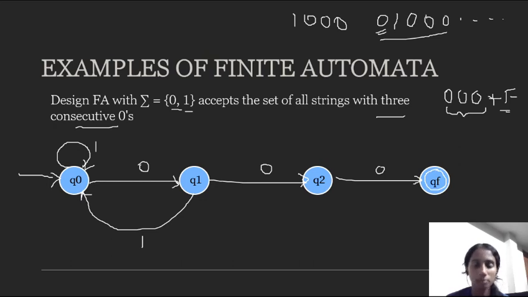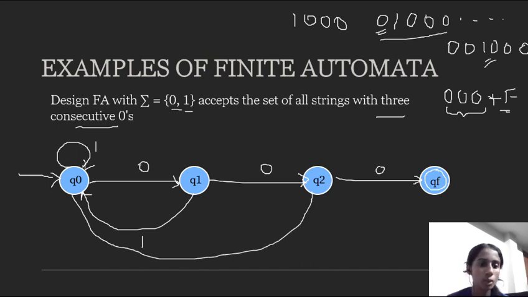So what if I get a string which is 001000? In this case, it will move to the Q2 state, but when 1 appears now, we have to still go back to Q0 so that the string can get accepted. But what about the final state when 1 appears? It doesn't matter. We have already reached our goal, which is three zeros.